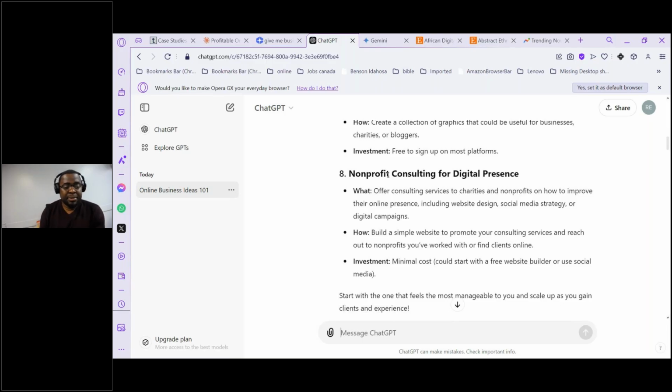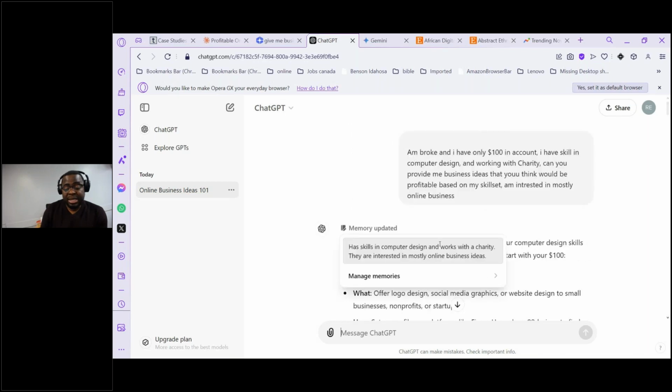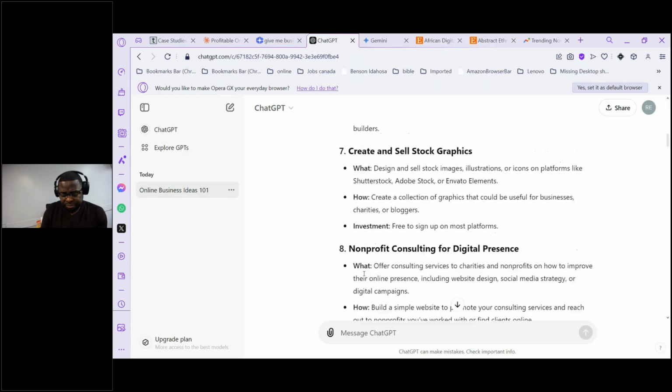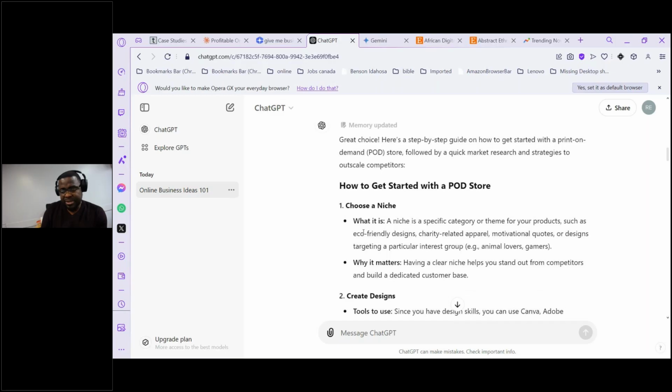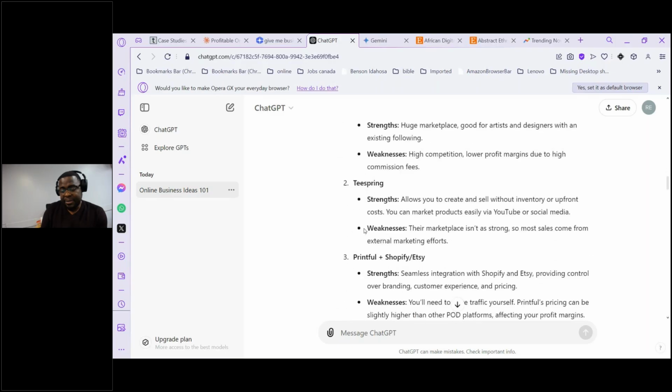Now, again, I'm just going to say this disclaimer. Whatever output you get from any of the AI models, it's always a good idea to review it. For instance, if I'm going to actually use this, let's say I want to use this.